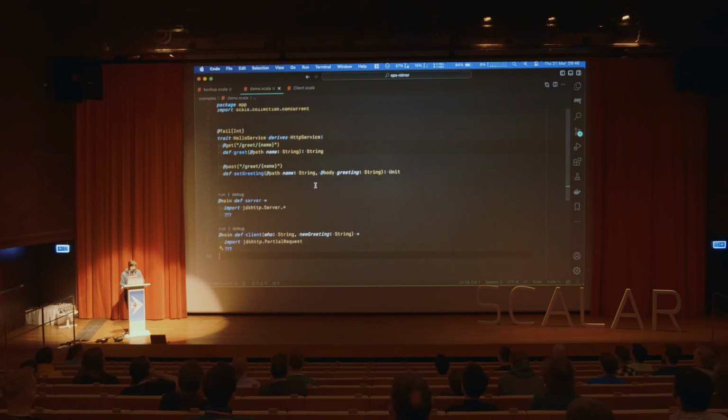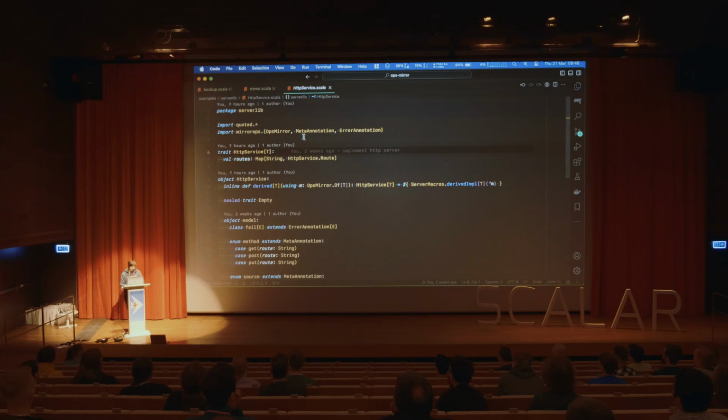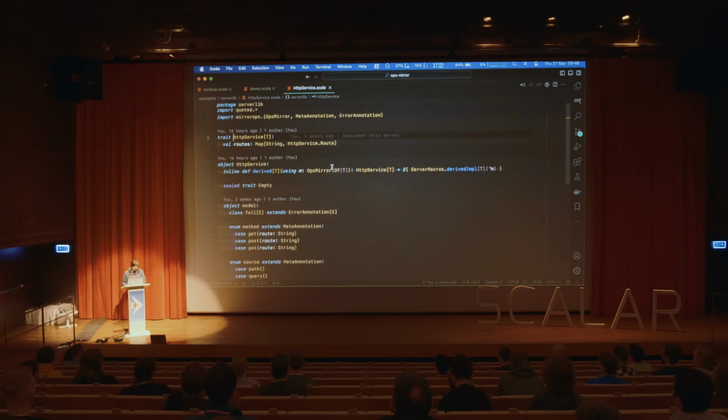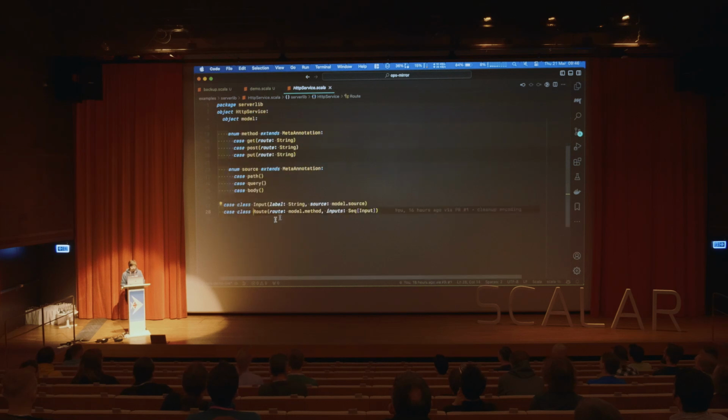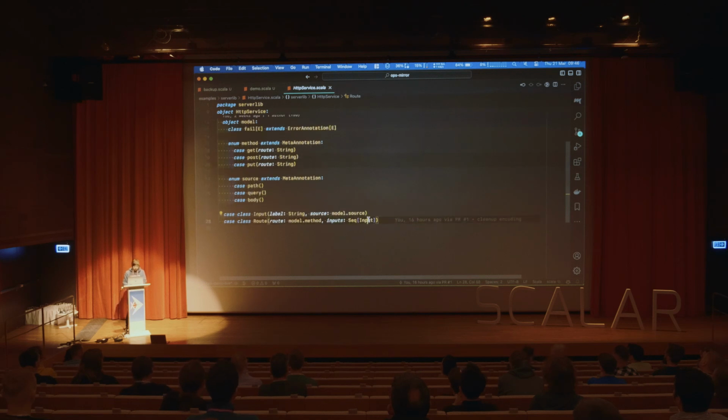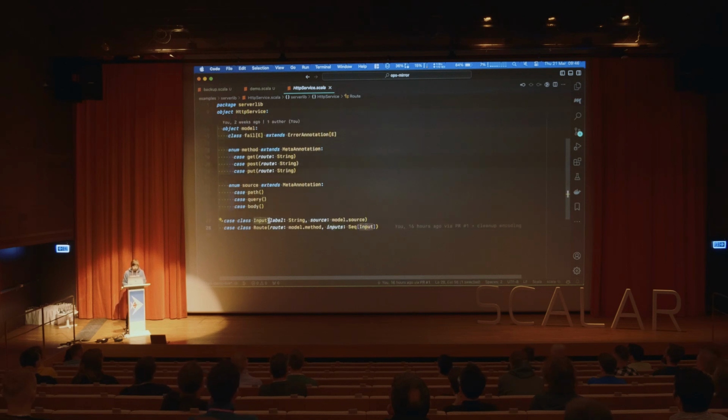So yeah, let's say I have my hello service here, and I want to derive the HTTP service from here. And what is HTTP service? It's basically just a data structure that contains a map from names, which are basically those method names, to some sort of route. And a route basically is the method, which is get, post, put, and the URL. And then it describes the inputs to that route. Which are basically, yeah, they have the argument and where the argument comes from.